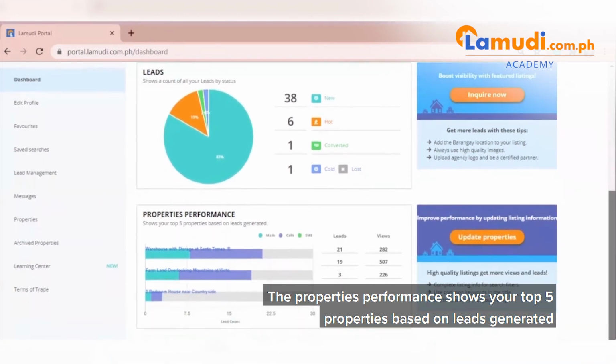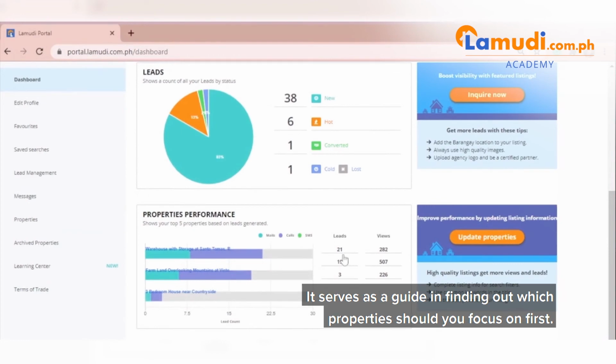The properties performance shows your top 5 properties based on leads generated. It serves as a guide in finding out which properties you should focus on first.